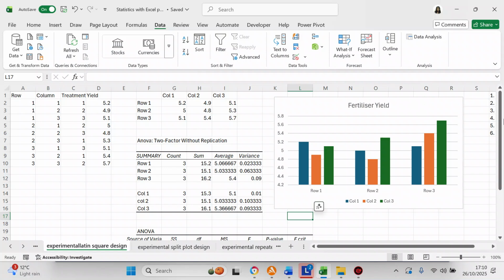experimental Latin square design. The next video is going to be on the experimental plot design and split plot design. So I hope that you decide to watch it.